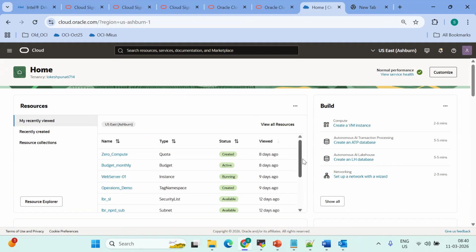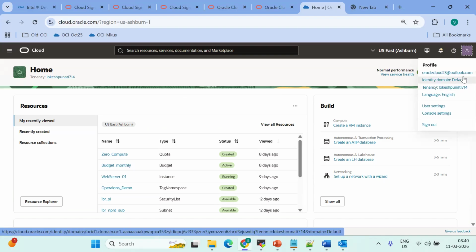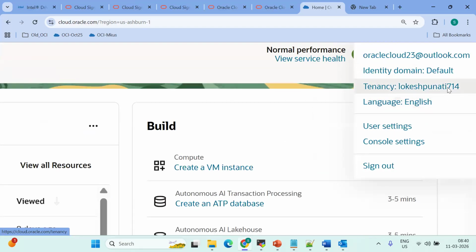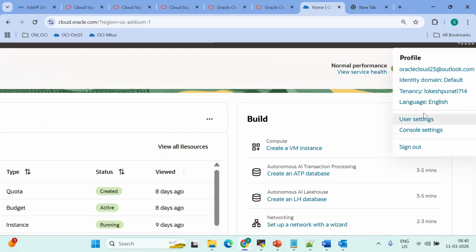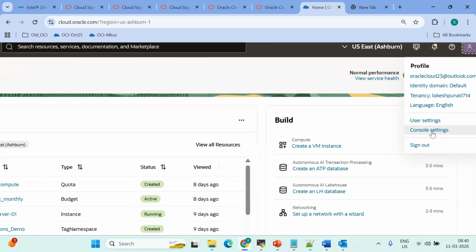This will be your home page. On the right side, you see the profile, which shows the username with which you have logged in, the identity domain, which is your identity and access management, showing as default, and your tenancy name. So this is your account name. The account name here is your tenancy. Going forward, we call this a tenancy, and whatever account name you have given will be your tenancy name. You have the language selected as English, you can change it, and you have some user settings and console settings. If you want to log out, you sign out from here.